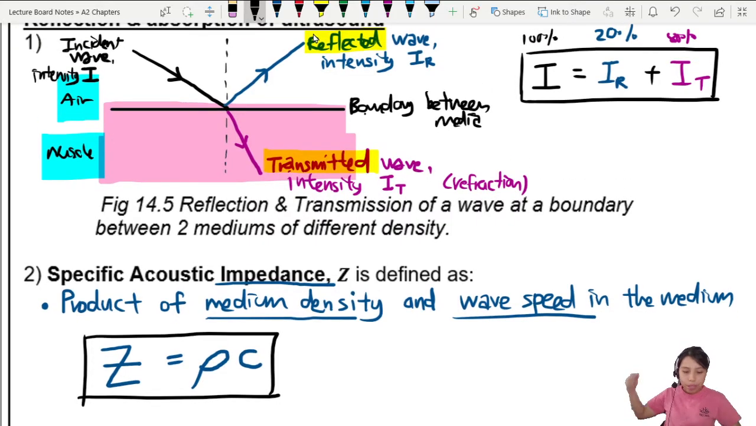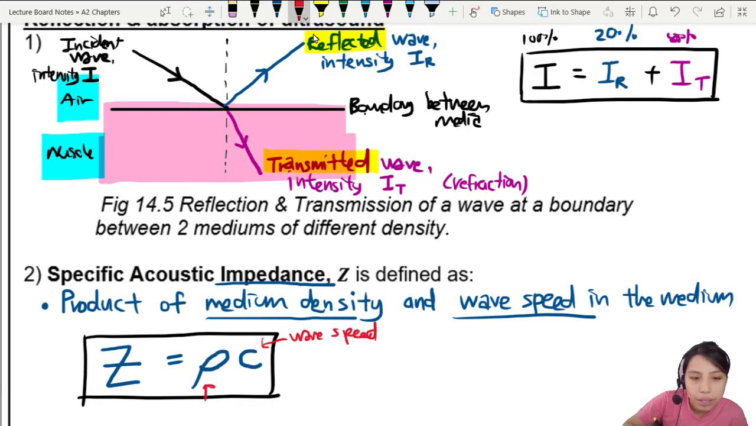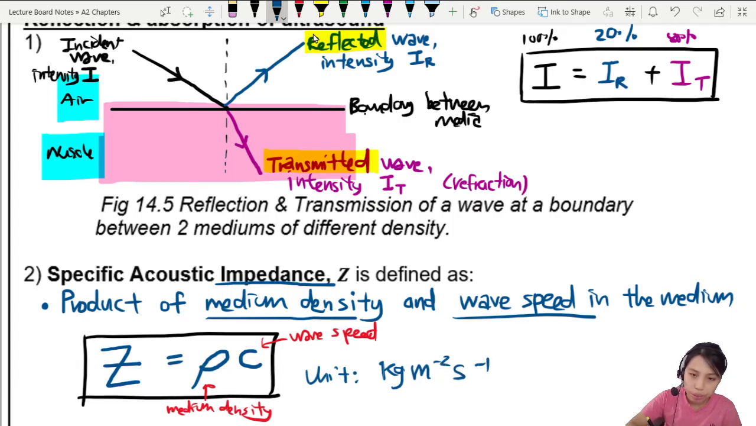And, oh yeah, might as well write some reminders. This is wave speed. This is the density of the medium, also known as the medium density. And this whole thing has a certain unit, so I'm going to write that down too. The unit of acoustic impedance is commonly, in SI base units, kg m^-2 s^-1. They usually give it to you in the answer, but for you to know, this is how we can think of it.